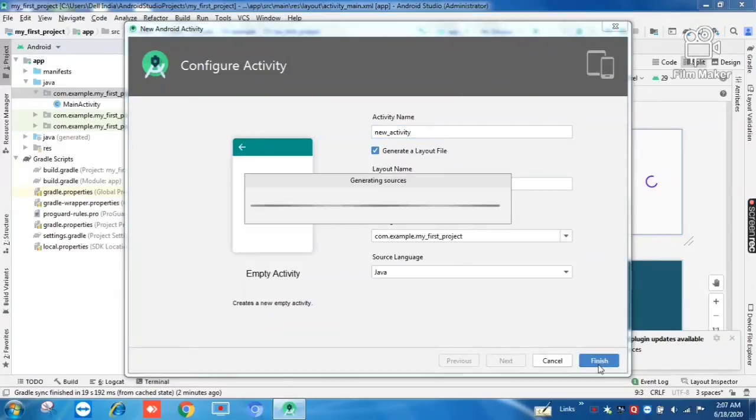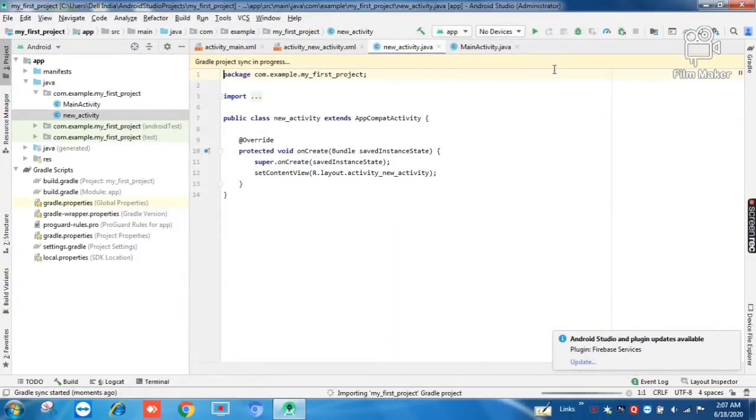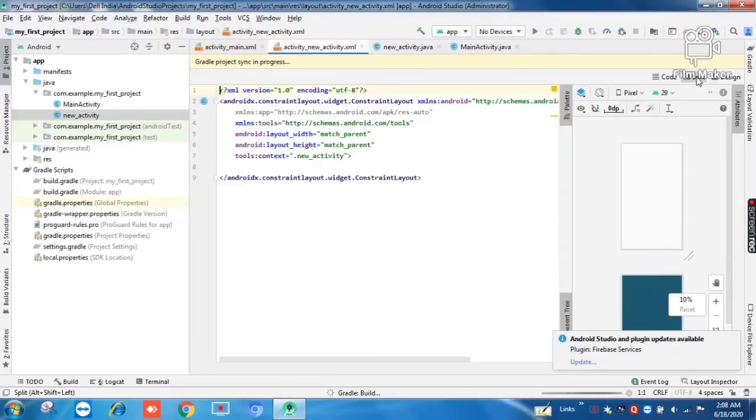Android Studio will do all the necessary work to create your activity, and it's done. As you can see in the editor's window, we have two more files above. One is new activity.java and activity new activity.xml. Now these two files are associated with a new file. Let's go to our design file of the new activity. Go to the split view, and now we created our activity.